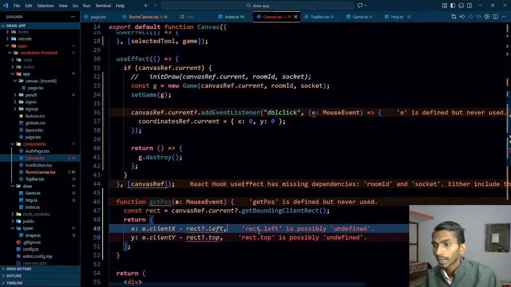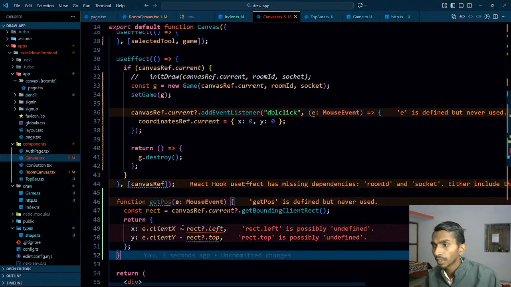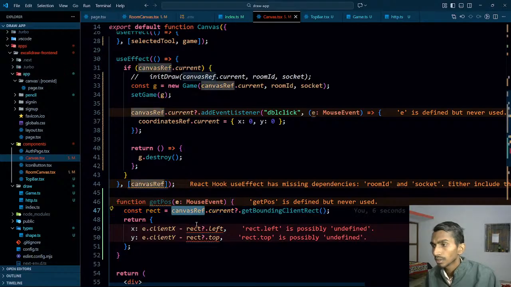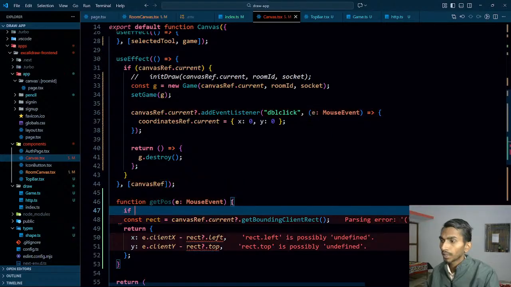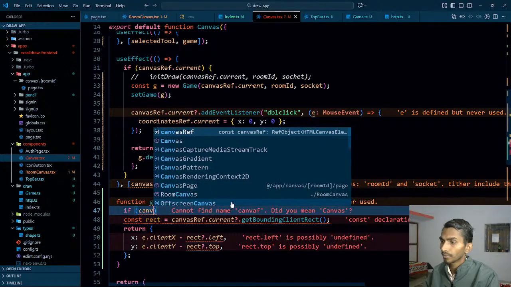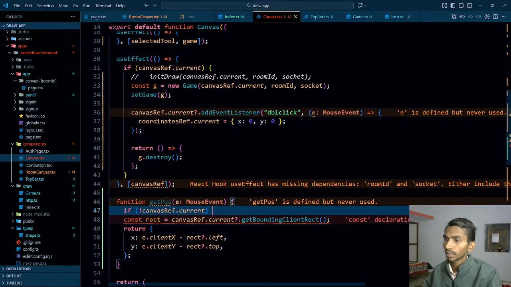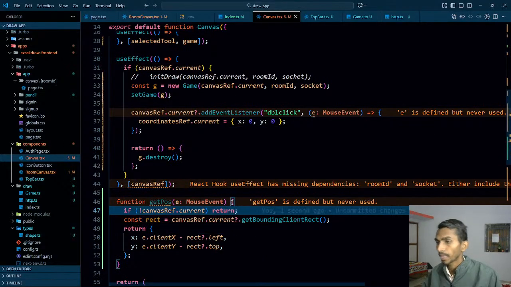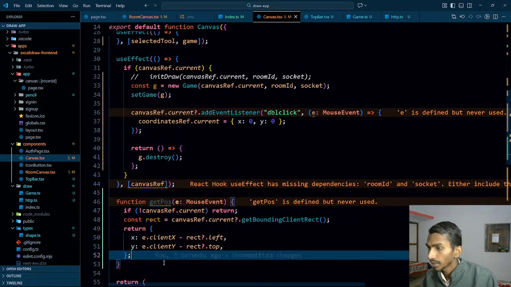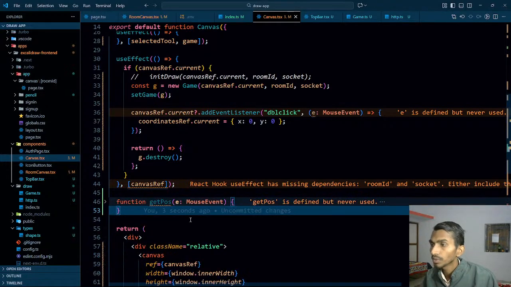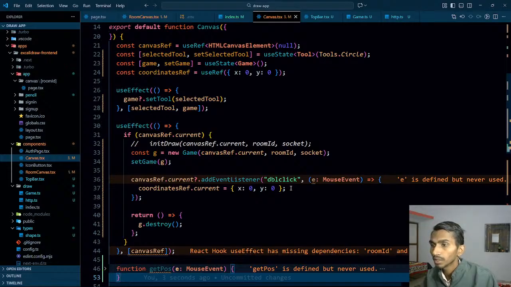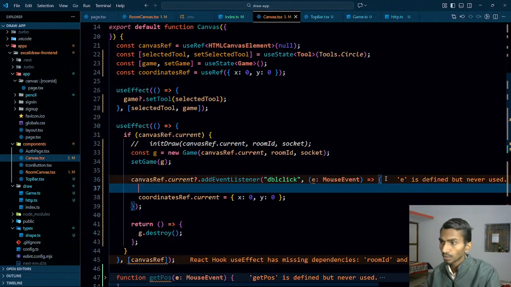What is the problem? rect.left is possibly undefined. Okay, so if canvasRef.current doesn't have any value, which means it does not exist, in that case return. Is this okay? Yeah. So ultimately right now we are done. We have the getPosition function here. Once we have it, can I use it here?